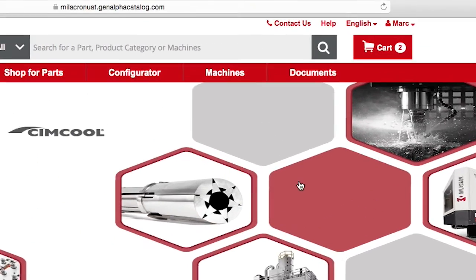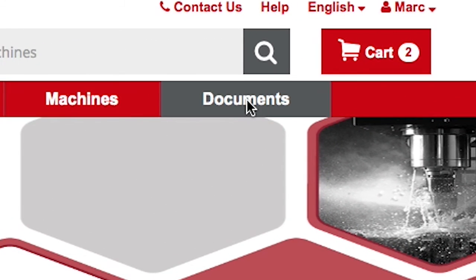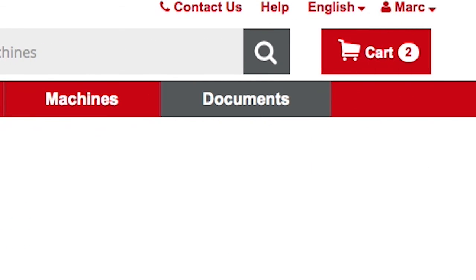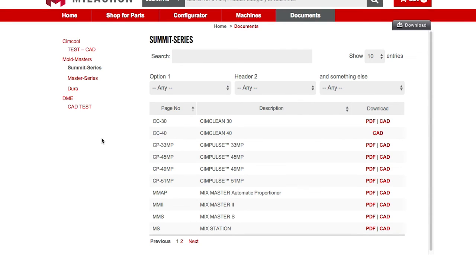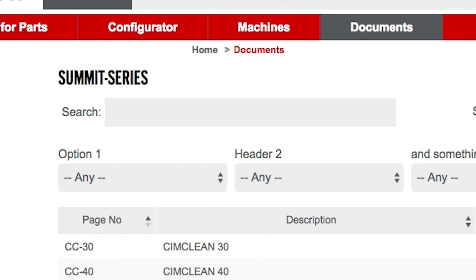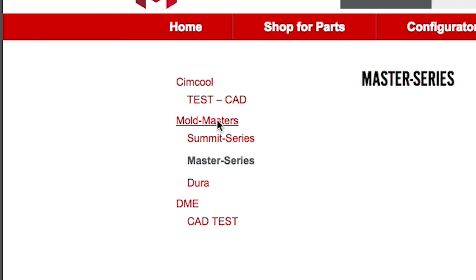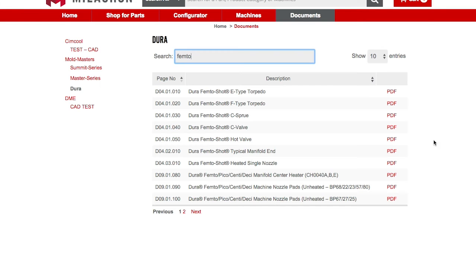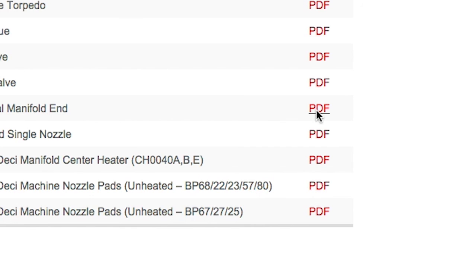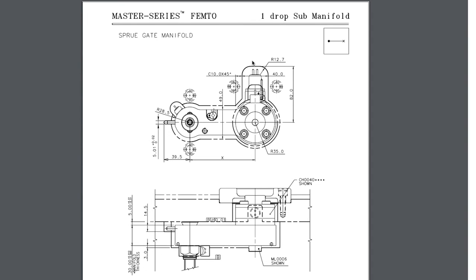Lastly, let's look at the Documents page. From the navigation bar, click the Documents button. This page allows you to download manuals, safety data sheets, and schematics of various Milacron parts. These documents can be searched by using the search box above or by navigating the menu on the left. When you've found the document you wish to download, choose the file format from the Download column to the right of the description. The file can then be saved to your hard drive where it can be viewed and printed.